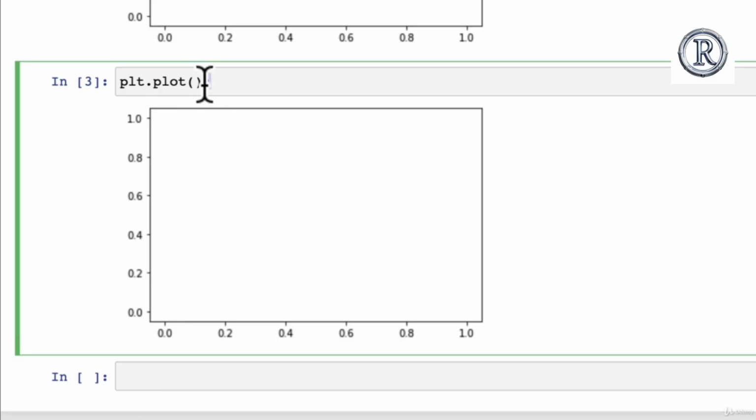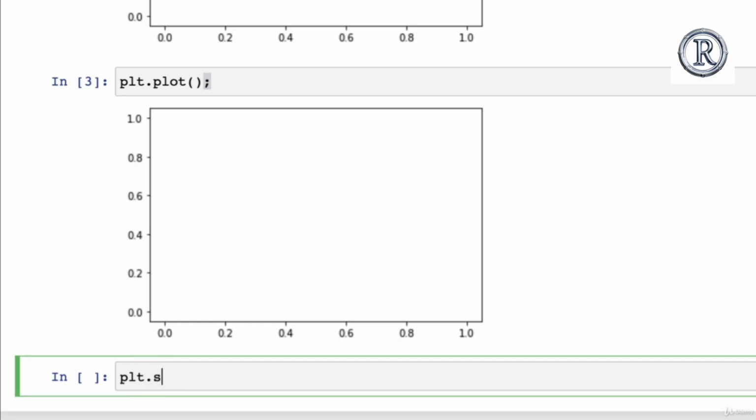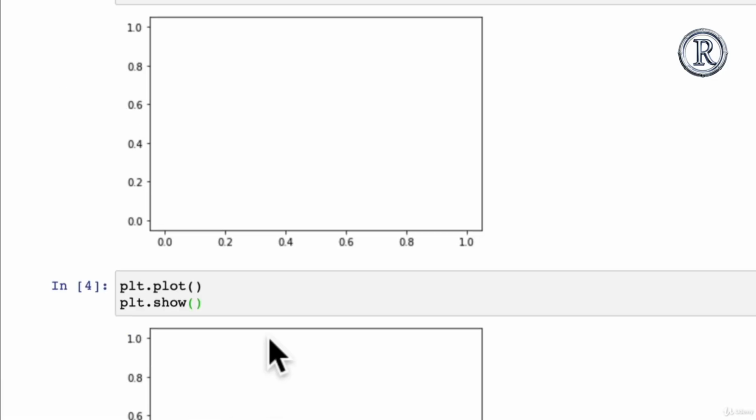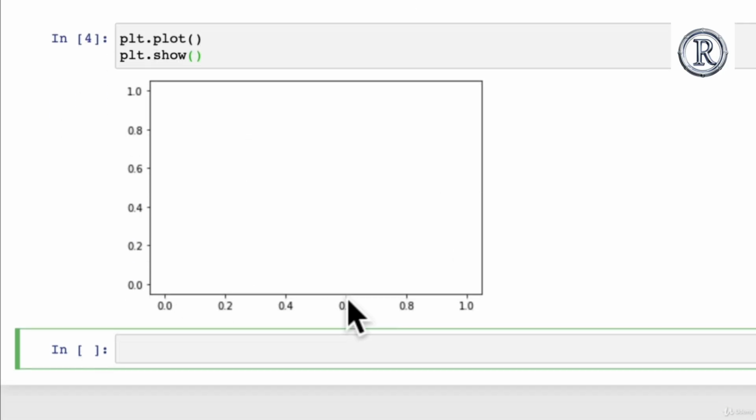And now, if we didn't want to use the semicolon, if we wanted to be a bit more communicative, we could go plt.plot and then plt.show. That's going to do the exact same thing. We've got a nice and blank plot here.